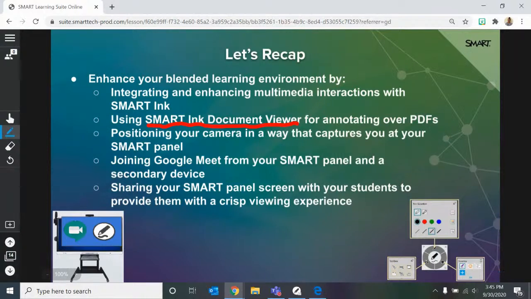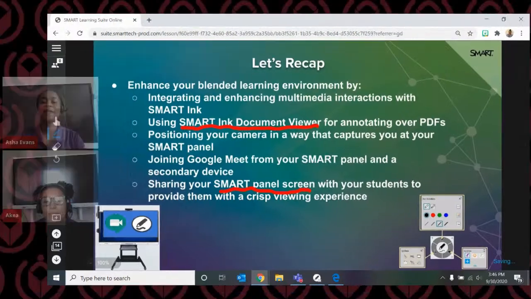When you are considering how to show your students in front of you, as well as your students that are joining you virtually, you in your entire teaching area, one simple way to do that is just to position a camera in a way that captures you at your smart panel. When you're ready to take it to the next level, we encourage you to join Google Meet from your smart panel and a second device. With you signed in on 2 devices, you're able to share your smart panel screen with your students. That way they're able to see any annotations you make while teaching.